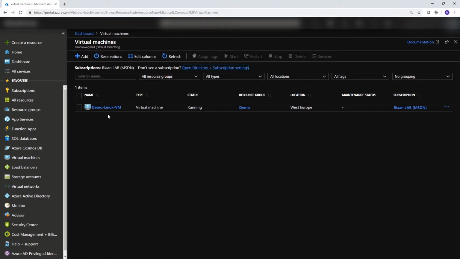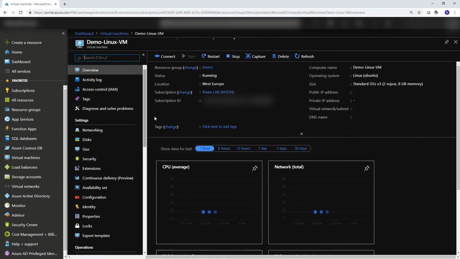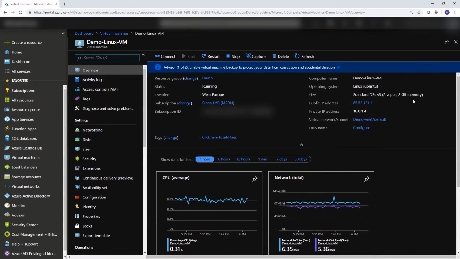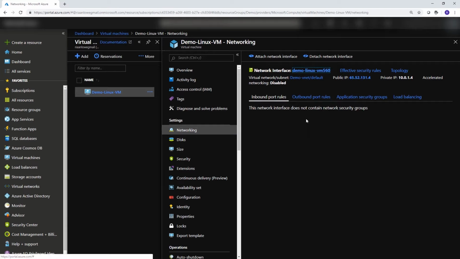If we look under one of my virtual machines, it is a demo Linux virtual machine, and we can see that I've got a public IP address to it, and it is a Linux operating system running on it. And if we go to the networking tab, we can see that there are no NSGs associated to this virtual machine. So let's go ahead and create a network security group.